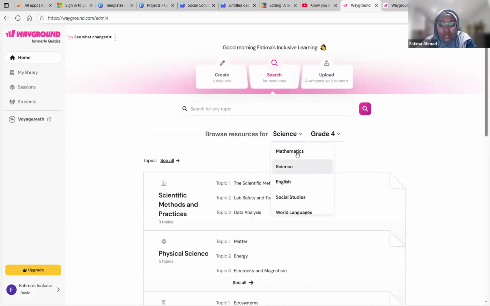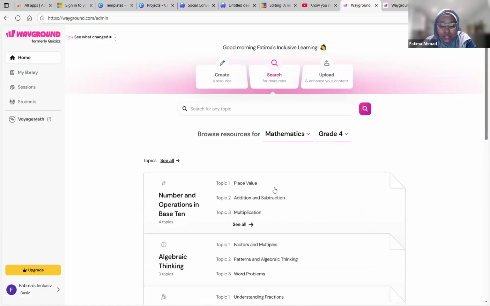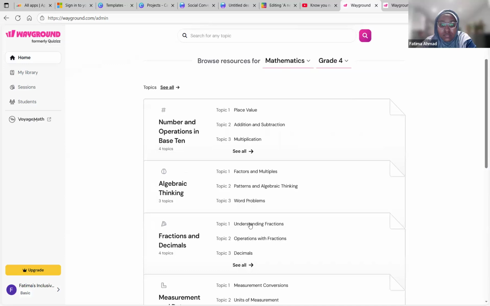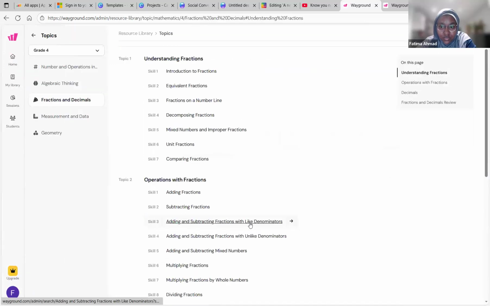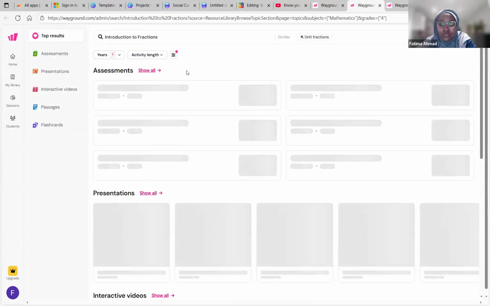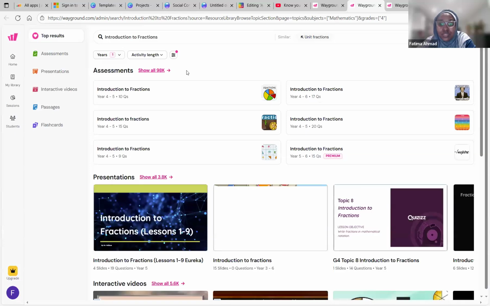Let's try maths. Understanding fractions. Introduction to fractions. It generates a whole lot of resources for you. You don't have to go through the stress of creating, but you can also edit one of these templates, any one that suits your class.